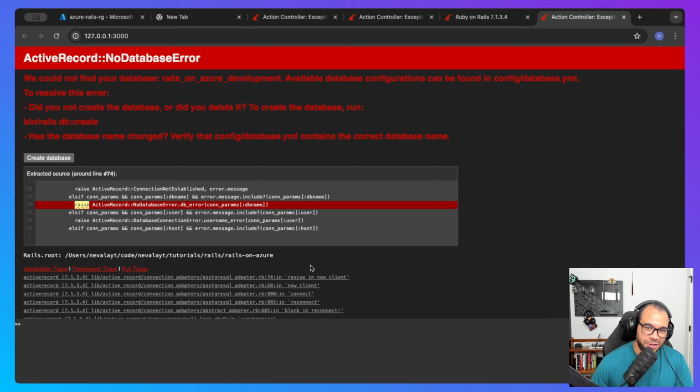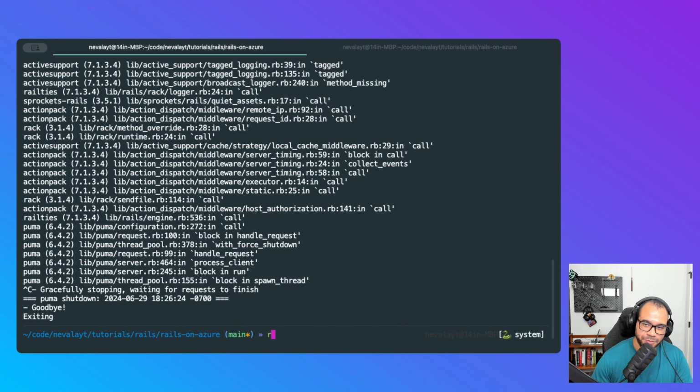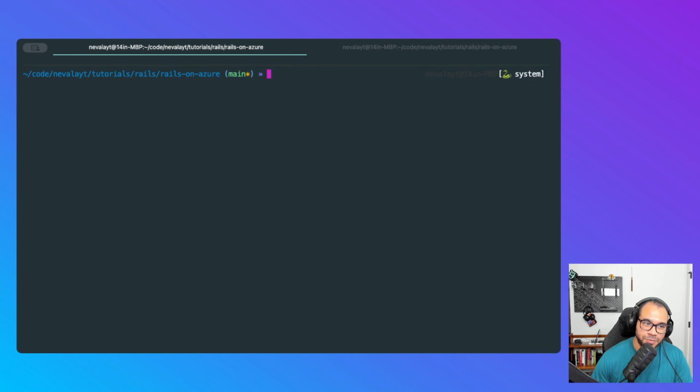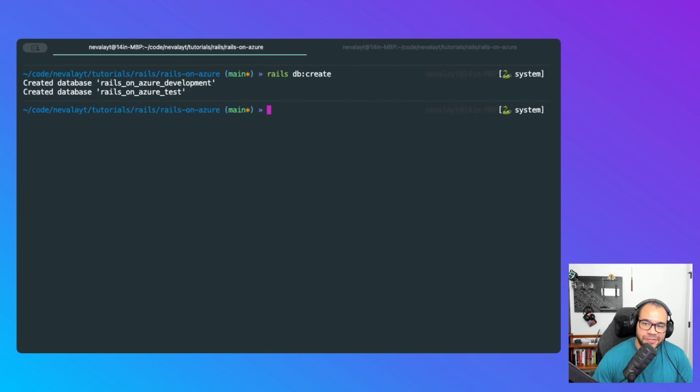Looks like we got an error already. All right, no database name, I can see, so I forgot to create the database. Let's go ahead and do that. Let me clear this out. I'll do a rails db:create. It creates the development and test databases for me with this command. So now I've created the database.